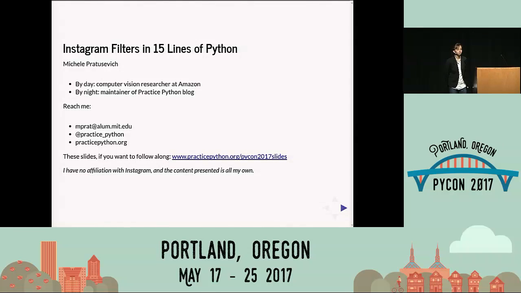This is my first time giving a talk at PyCon, and I'm really excited to be here to tell you about how to make Instagram filters in 15 lines of Python. If you want to follow along on your mobile device, I recommend that you go to this URL, tilt your screen sideways. You can zoom in and look at the full resolution of the images on your own devices rather than on these projectors. So by day, I do computer vision research at Amazon.